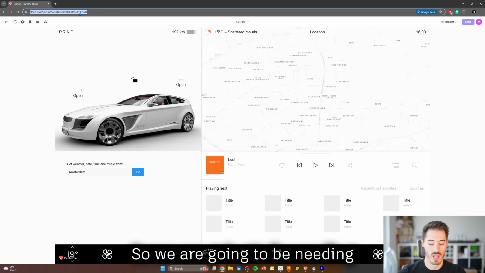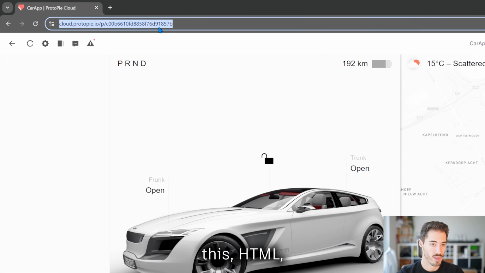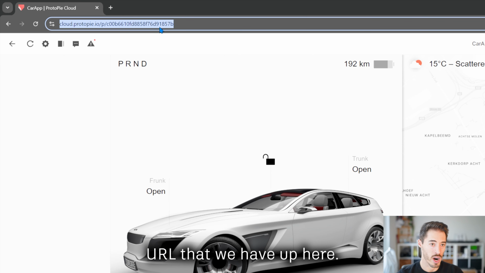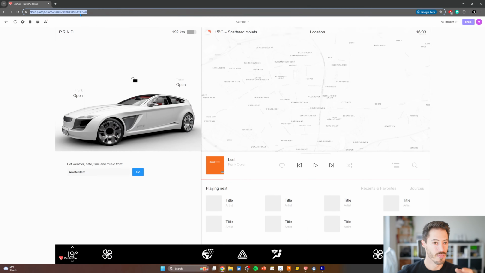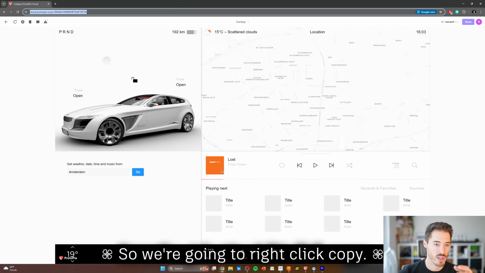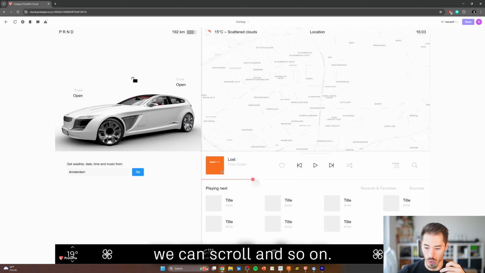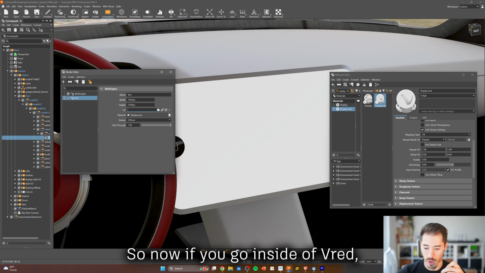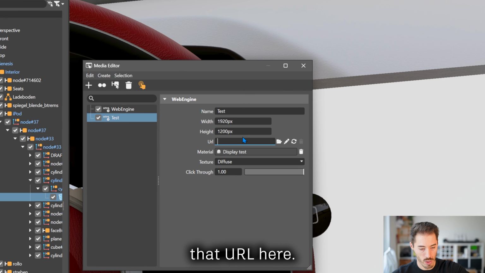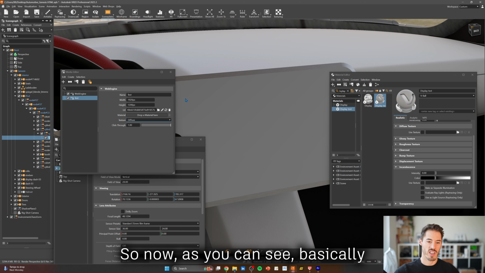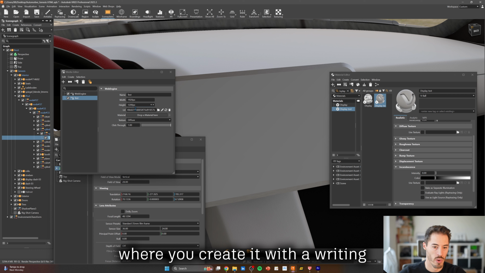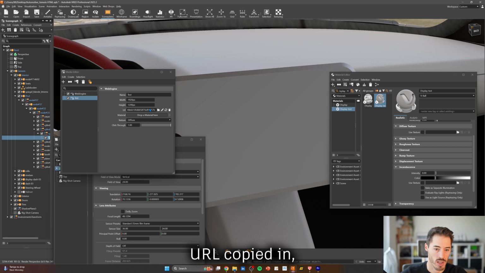We are going to be needing this HTML URL that we have up here. So we're going to do right click, copy. In this case, you can see that we have the bar, we can scroll and so on. Now if you go inside of VRED, you just need to copy and paste that URL here. So now, as you can see, basically we have the media editor already created with the right URL copied in.